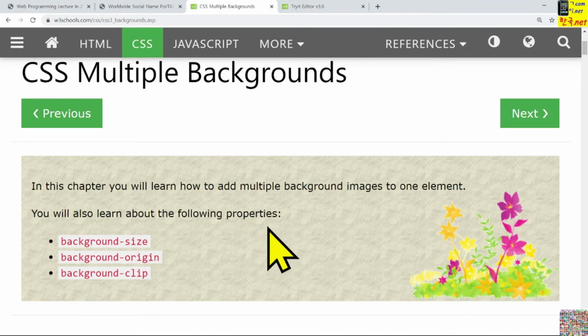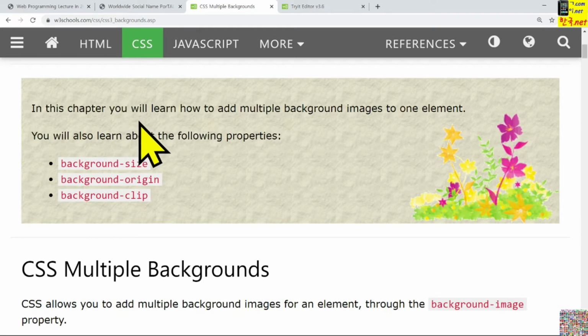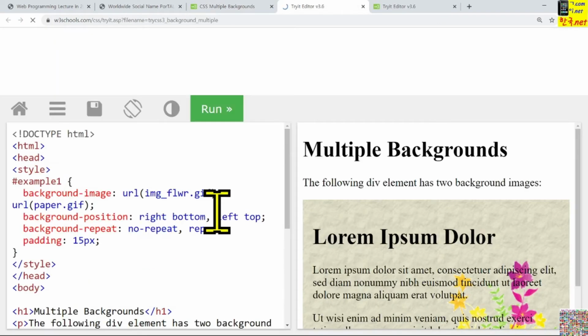Here we have several property names related to multiple backgrounds. We can control the background size in terms of design, and the background origin and the background clip. In this chapter, we learn how to add multiple background images to one element. We'll also learn about the following properties. With this example, let's look, and that may be better for understanding.